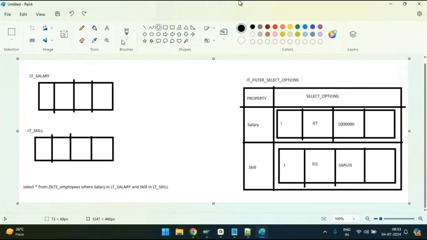Now the logic is pretty simple, guys. We declare a work area for this internal table, and I will loop this internal table. You know looping, right? We will loop each record, one by one. For every iteration, I will cross check the property column.